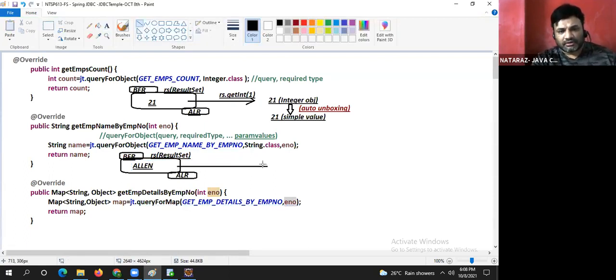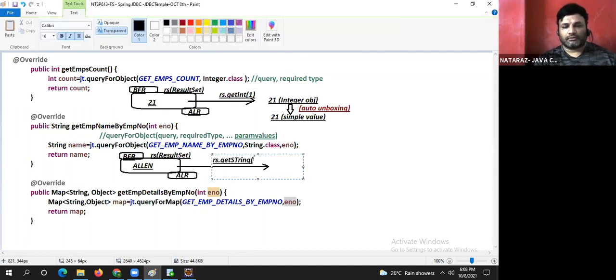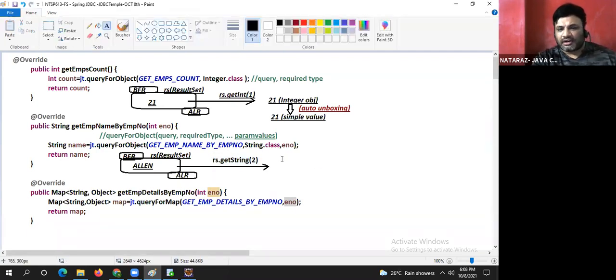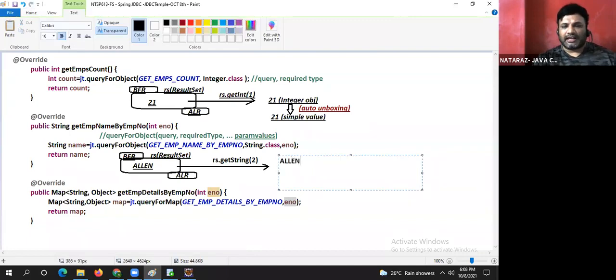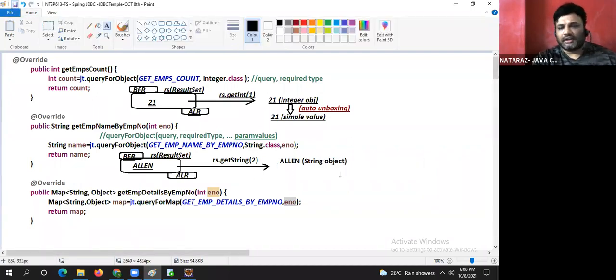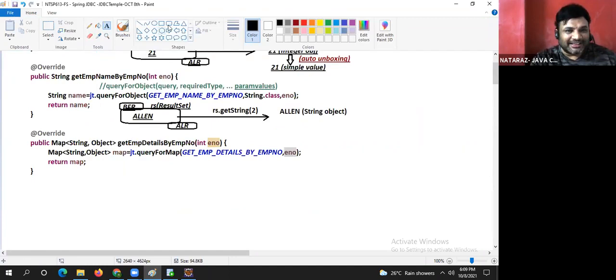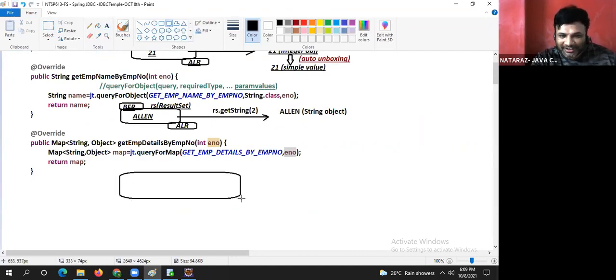Super. Here is my rs.getString(2). LN comes as a string value, a String object. Done, boss. What about this theory, guys? Here you will get a result set object with a record.